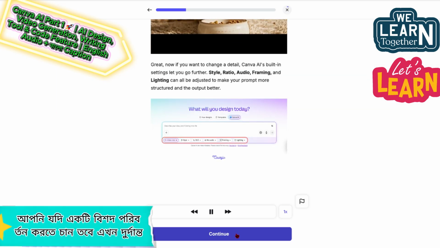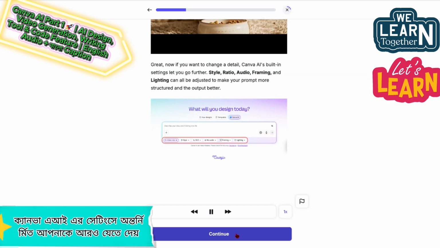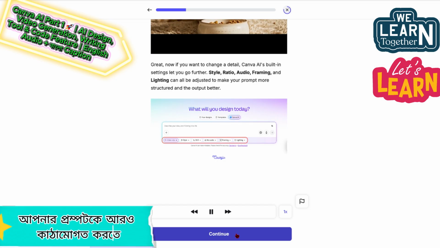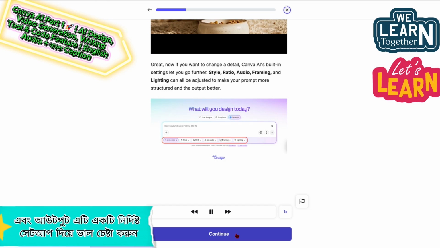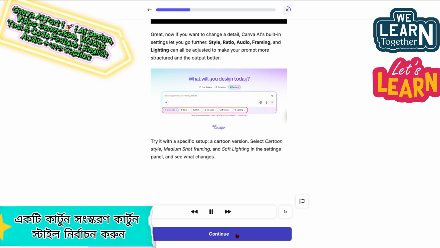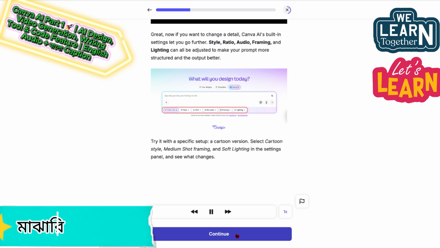Great. Now, if you want to change a detail, Canva AI's built-in settings let you go further. Style, ratio, audio, framing, and lighting can all be adjusted to make your prompt more structured and the output better. Try it with a specific setup. A cartoon version. Select cartoon style, medium shot framing, and soft lighting in the settings panel, and see what changes.